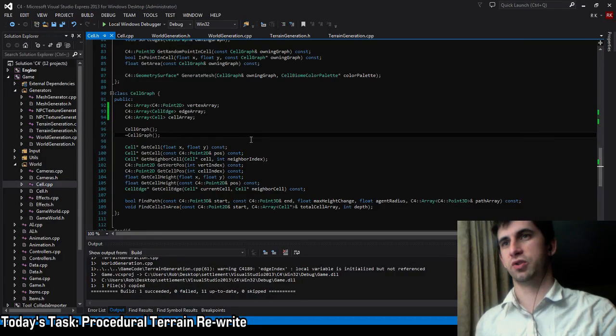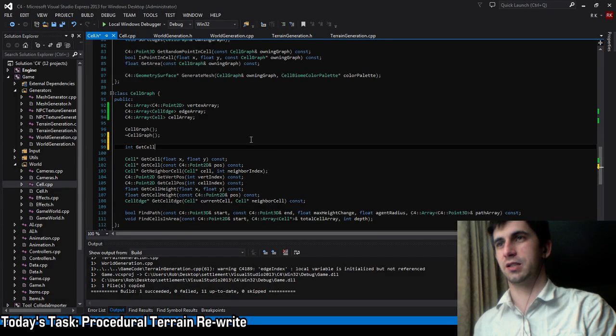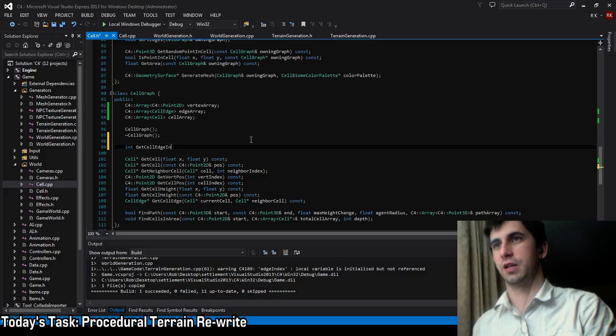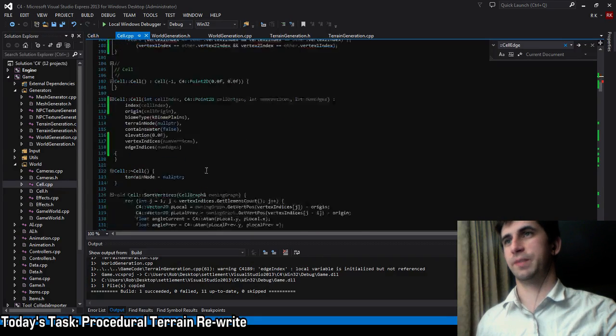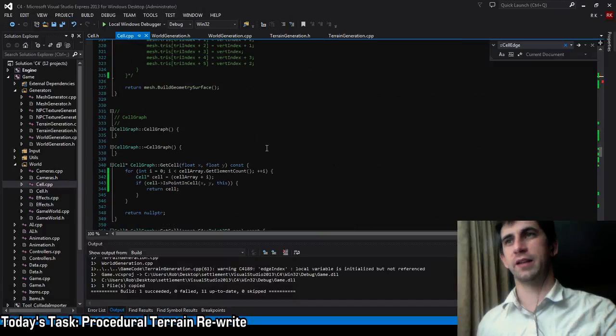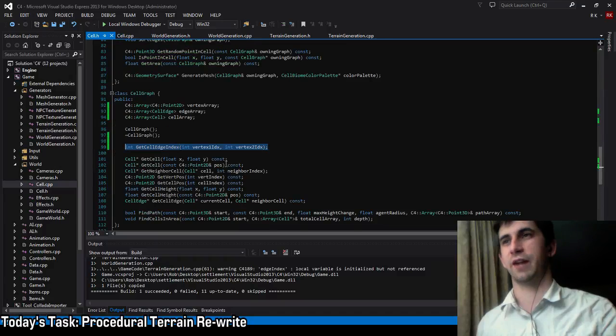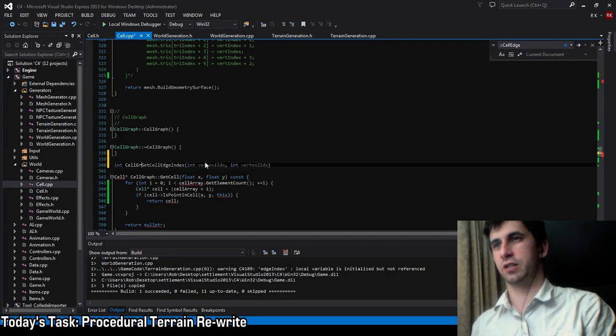Get cell edge based on the two neighbors, close. Int get cell edge index, and we're going to base it on vertex 1 index and vertex 2 index. And we're just going to do this by hand. It's kind of the best way I can think of doing this without writing code that messes with or changes our understanding of how the code should be working. Get cell edge index, and this is in the cell graph.